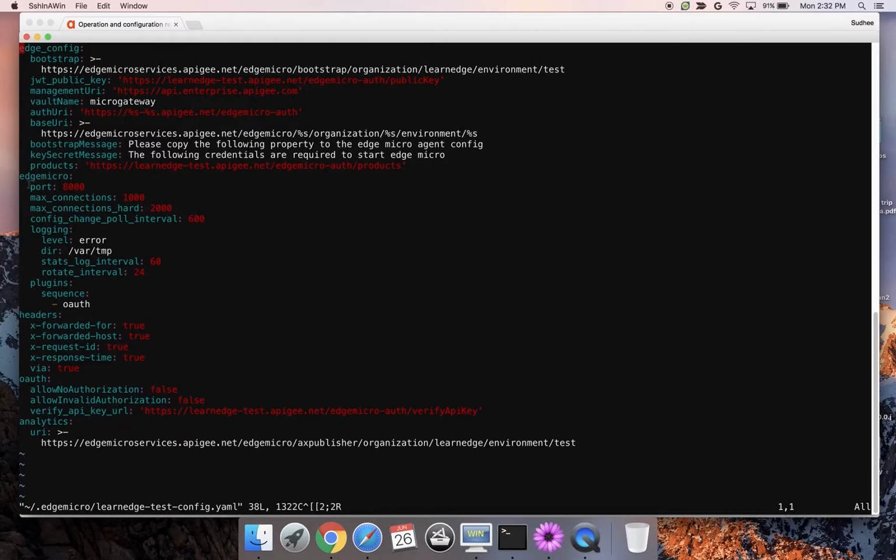All the configurations under Edge Micro are the important ones. The first one is the port on which the micro gateway has to run and listen. The default configuration is 8000. Obviously, you can modify it based on your network requirement.